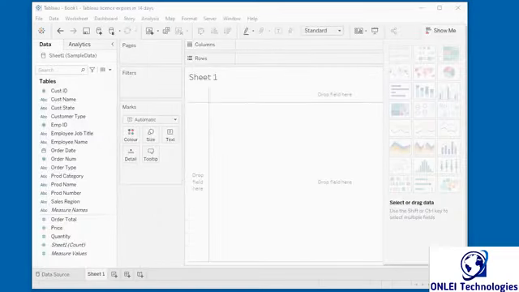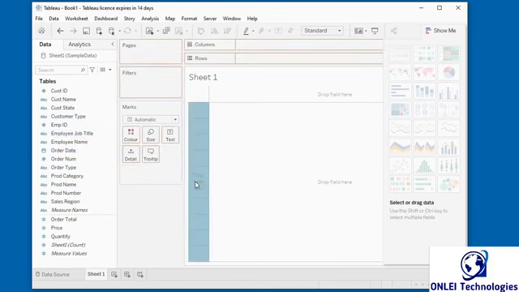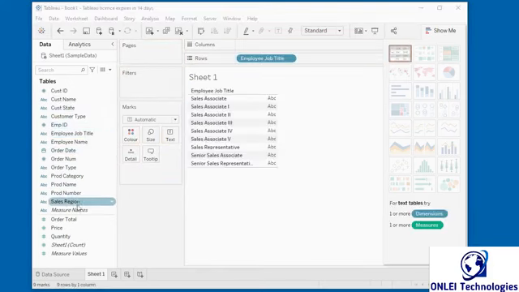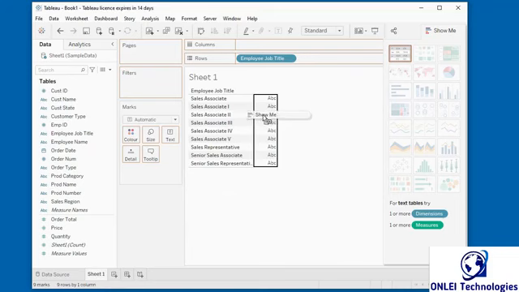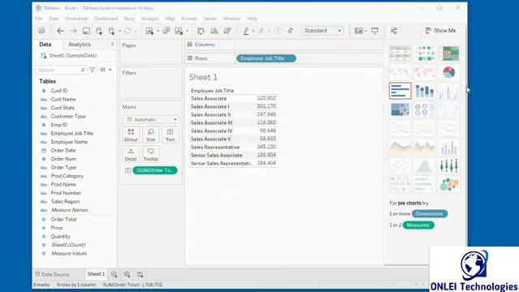Now let's try to create some basic, simple visualization here. For example, as you can see, this drop field area is available, where I can pass any column from my data table. Let's say I have this column here. I will drop this employee job title here, so it will appear. Let's say one more field, order total, which is the value of the order. If I pass that here, then according to job title, the order total is automatically available.